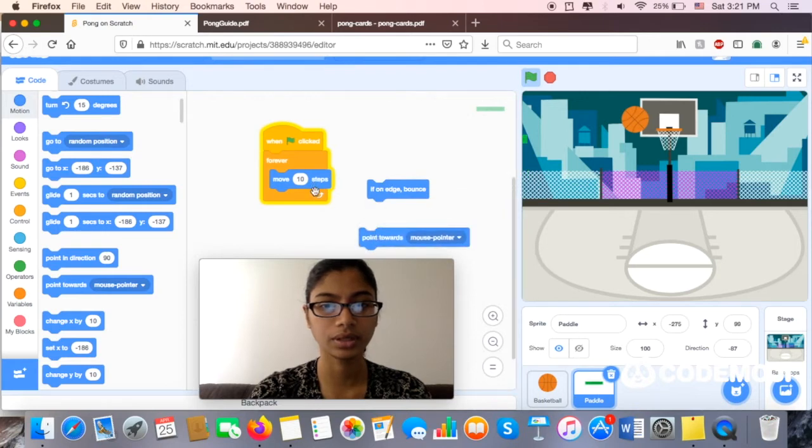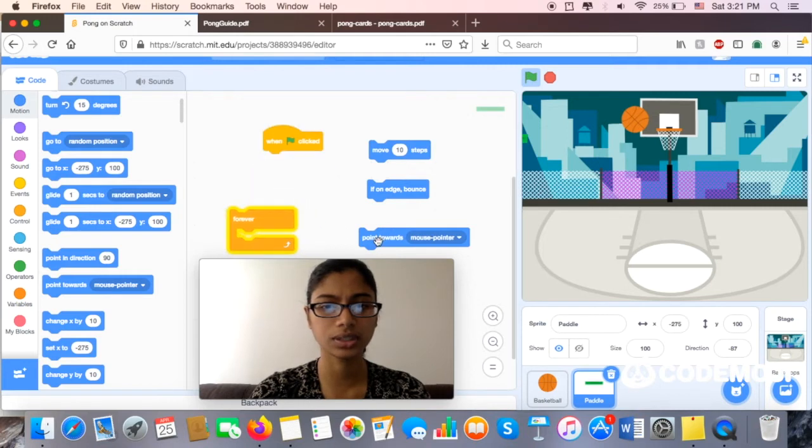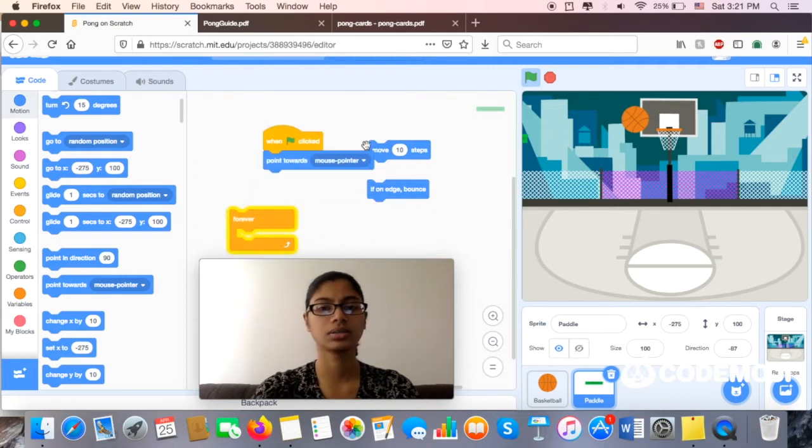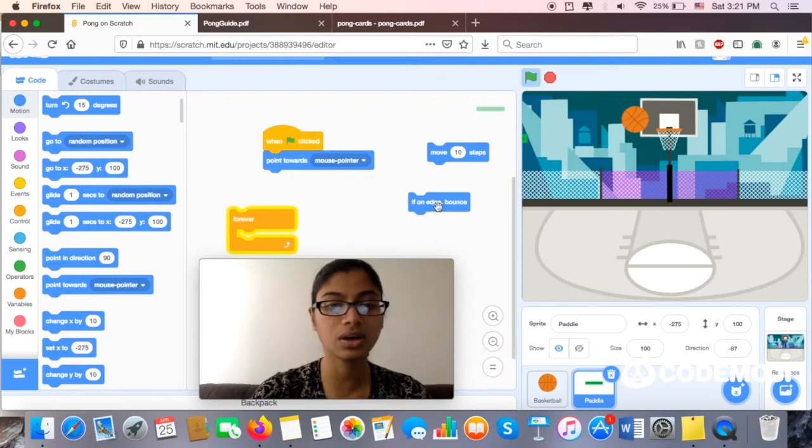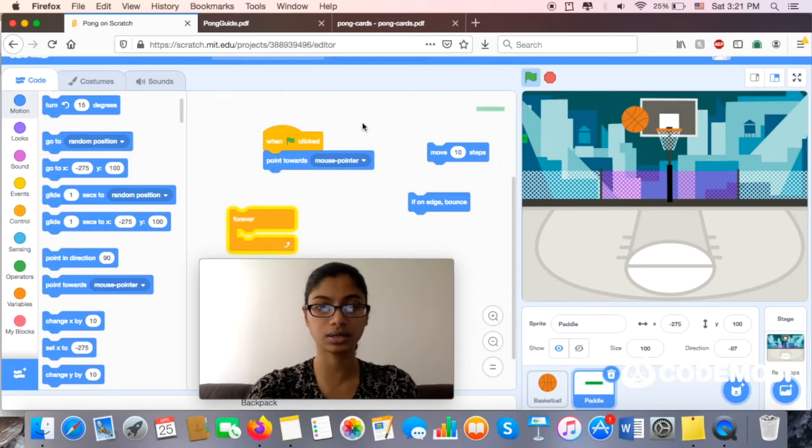Let me get rid of my 10 steps. Let me get rid of my forever, actually. Let's see what this looks like. So you'll see there's a lot of steps right here on my page, but none of these should work because the only thing that should move is when I tell it to. So whenever I click this, it should point towards the mouse pointer. So let's take a look.